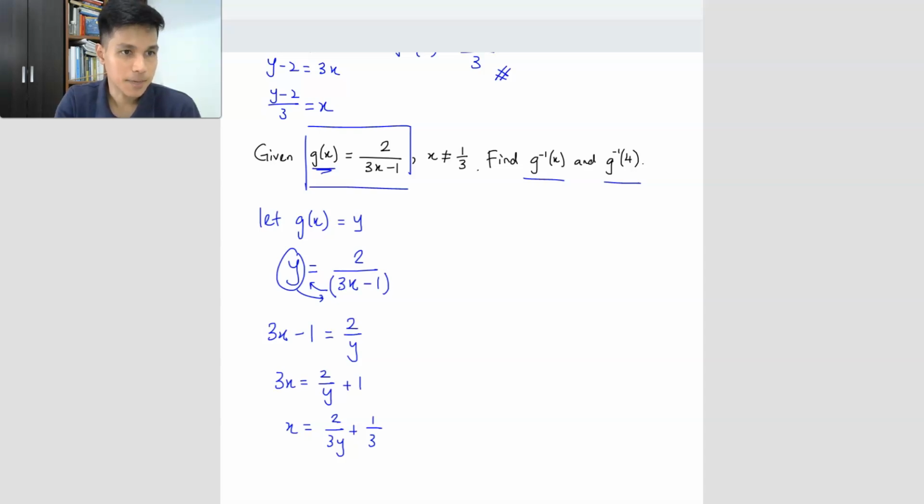So the x is the same as the inverse. Sorry, this is g, right? So g inverse(x) is equal to 2/(3x) + 1/3, because I already changed the y to x here. Okay, by the way, if you're wondering why I write x here, it's because I wrote x inside here.